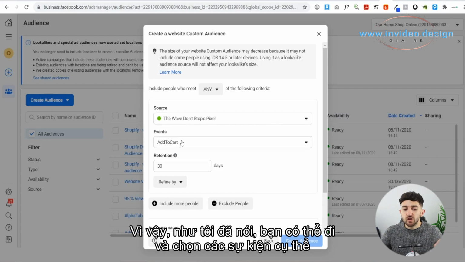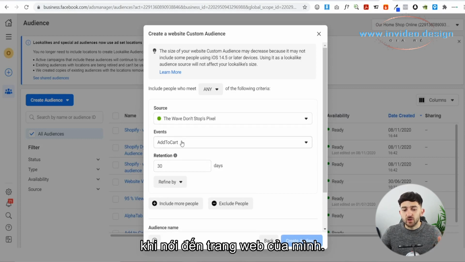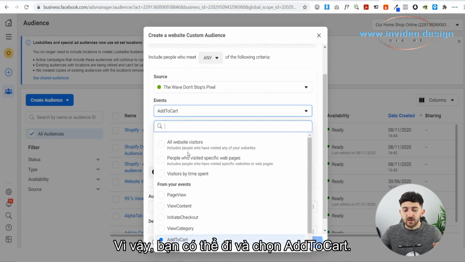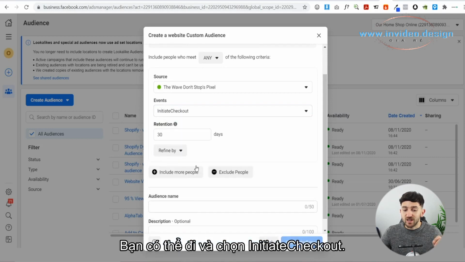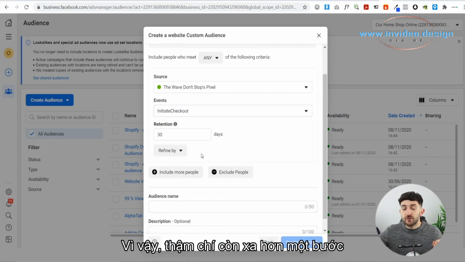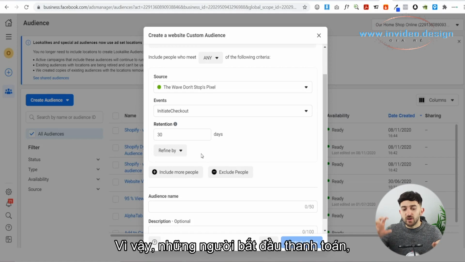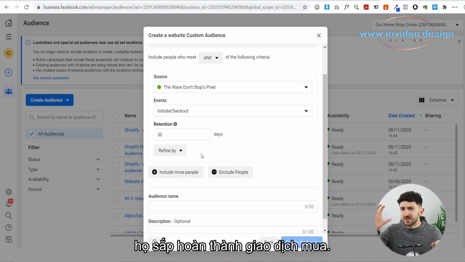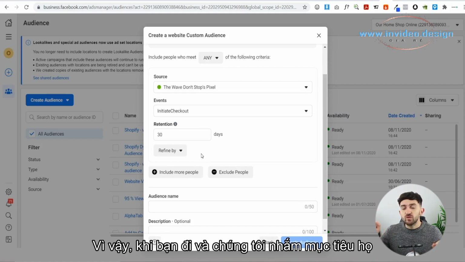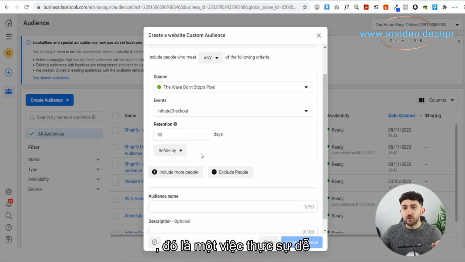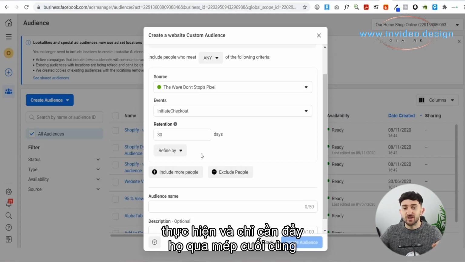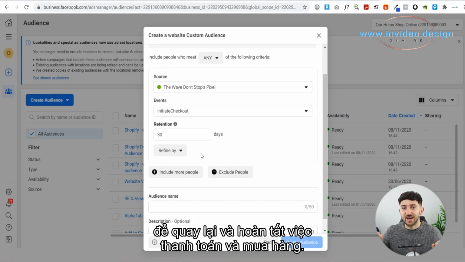So like I said, you can choose specific events when it comes to your website. You can choose add to cart. You could choose initiate checkout. This is even one step further than the people that added to the cart. The people that initiated the checkout are so close to the purchase. So when you retarget them, that's a really easy thing to do, to just push them over the final edge to go back and complete the checkout and the purchase.